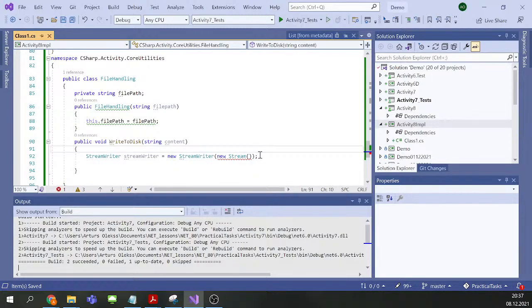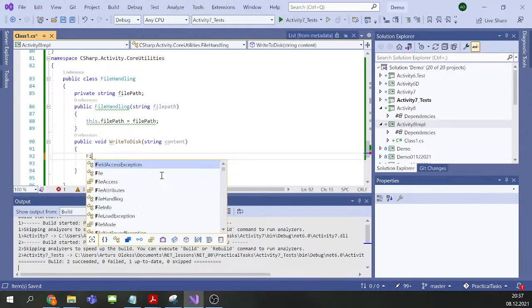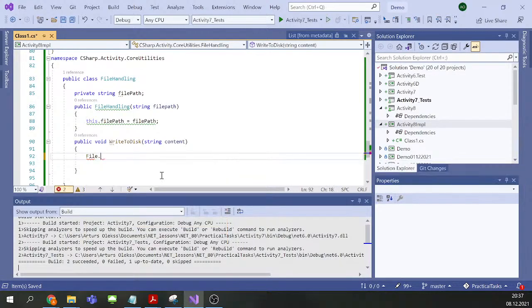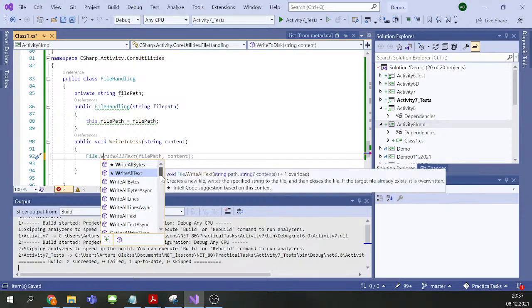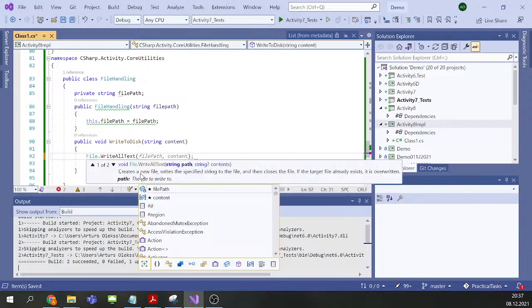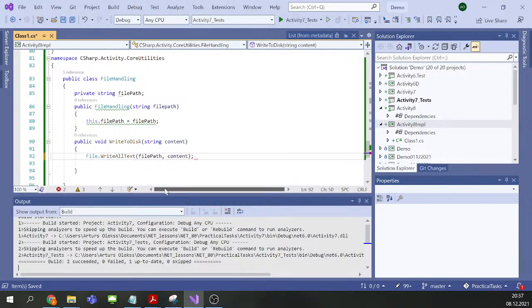Actually, I don't need the string writer in this case. And yes, in theory, I can simply use the file and write all the text here. Yeah, and that would be better. So use the file path and the content. So this would write to disk.